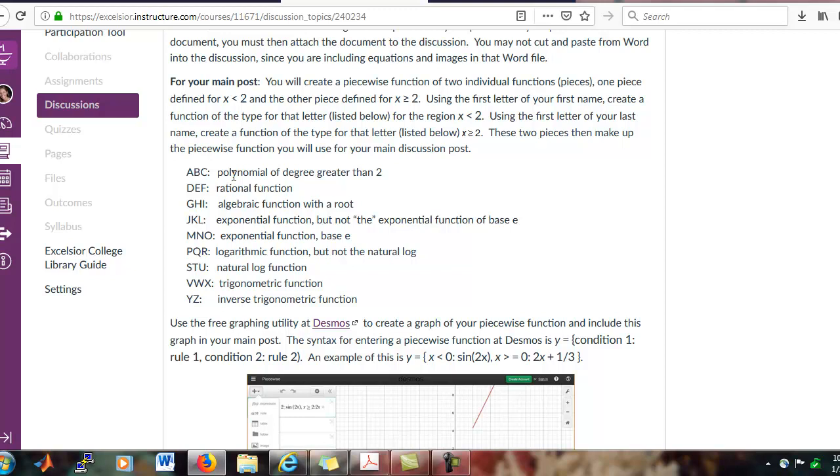So my name is Catherine Bliss, and so I'm going to be here, polynomial of degree greater than 2, and I'm going to use that for both parts of my function. If your name was Bob Smith, then you would be on this first line with the polynomials, and for S, for Smith, you would be looking at a natural log function. So we'll all have slightly different functions.